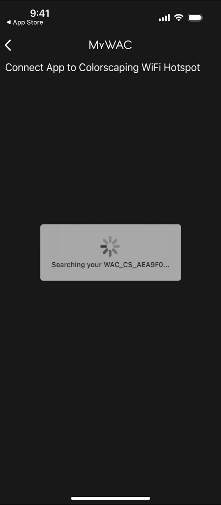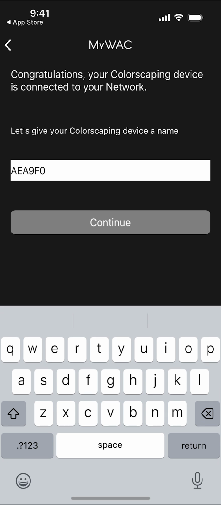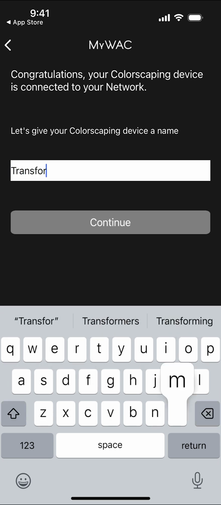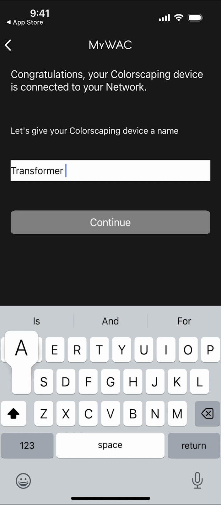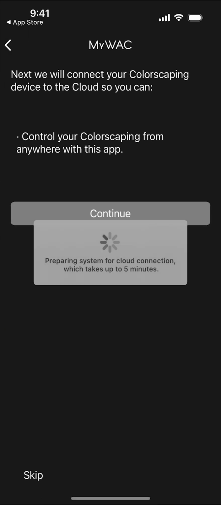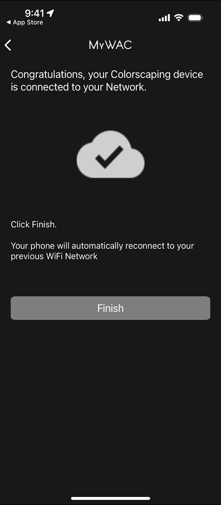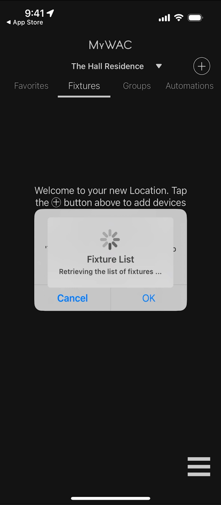Name your transformer. If you have multiple transformers, provide a distinctive name for each transformer. For example, Transformer A. Next, connect your transformer to the cloud. This will allow you to control the transformers from anywhere in the world. You will now be taken to the My WAC app home screen. You will be prompted to discover all the fixtures currently connected to your transformer.